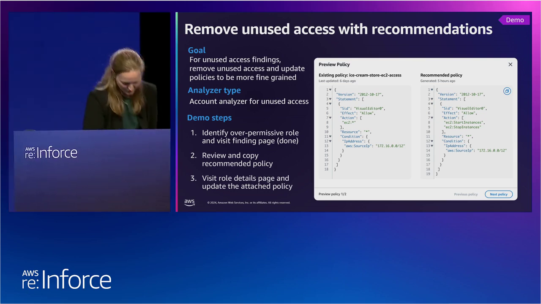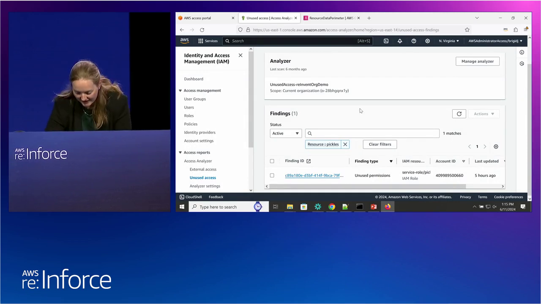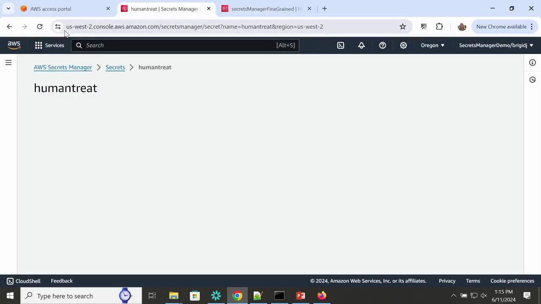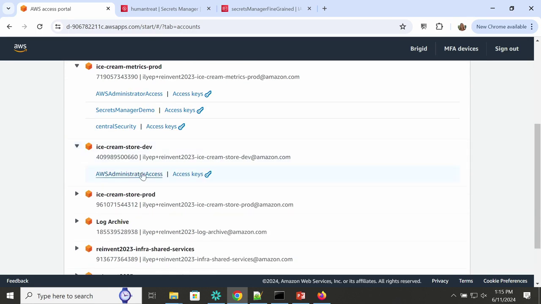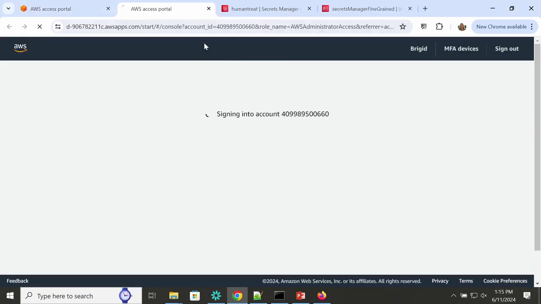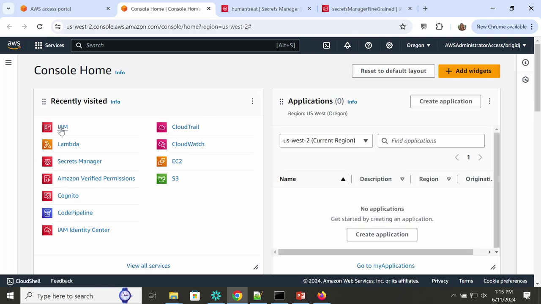All right. Woo, here we go. Demo this live. I'm going to pop down into my dev. I'm going to go in as admin. Didn't have time to create that role. I'm going to hit over IAM.